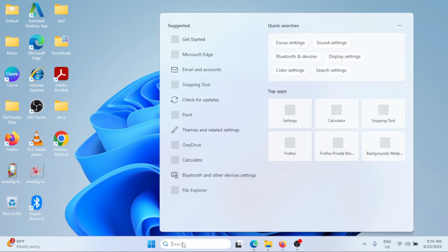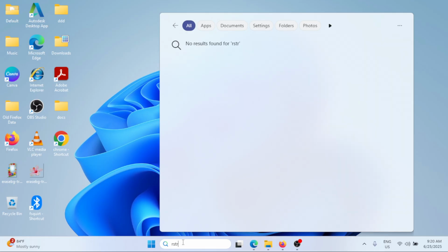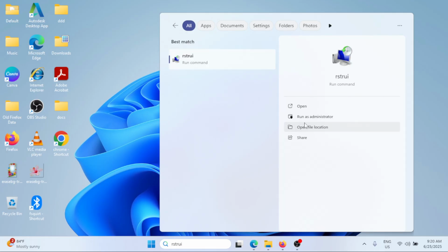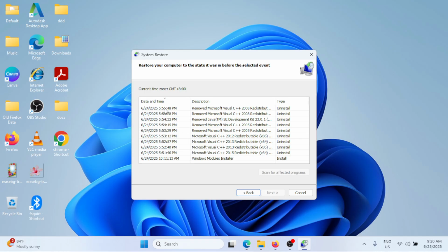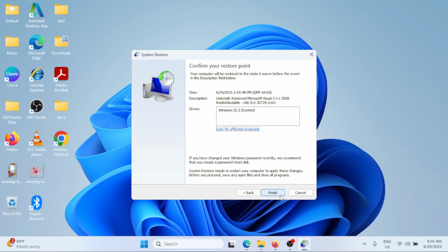So go to the Windows search bar, type rstrui, click Run as Administrator on the right pane. Click on Choose a different restore point, click Next. Simply choose the date as to where you are not facing the error. Like if the updates are still working, choose that date from here. Then click on Next and click on Finish and wait for the process to be done.